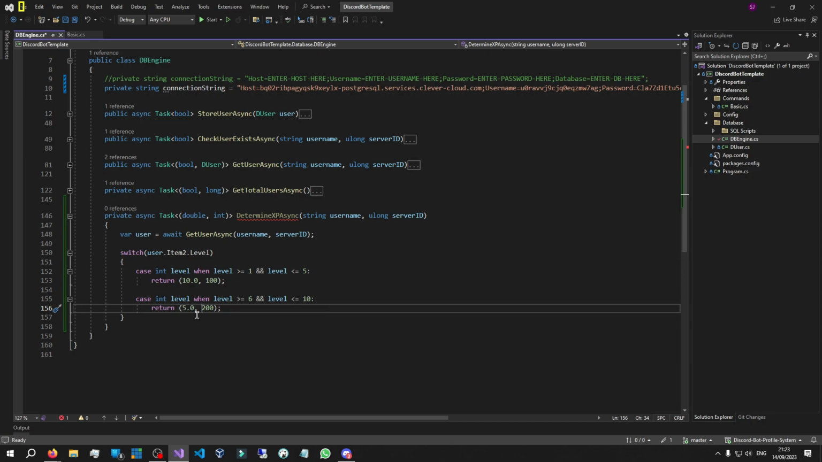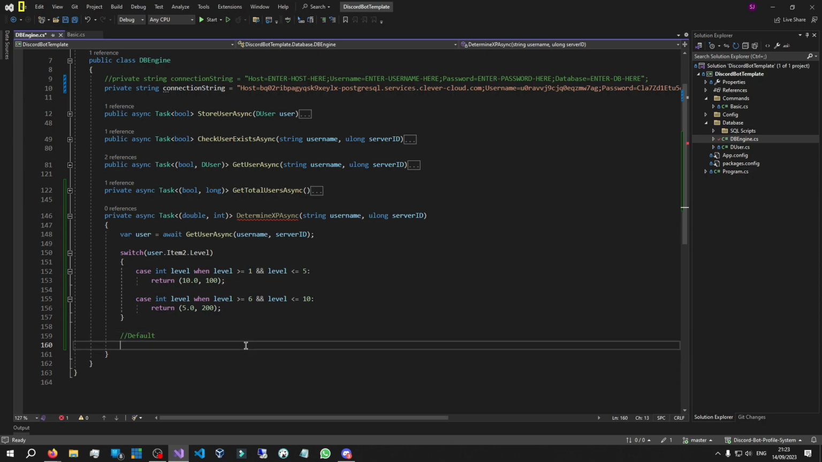And let's put in a default. So let's say this user is put at a level that is outside of these boundaries. So let's say they're at level 20. What we'll do then is, after this switch statement, if it doesn't go through these cases, we're going to set a default. So default over here, and we're going to say, so let's set this as our default.